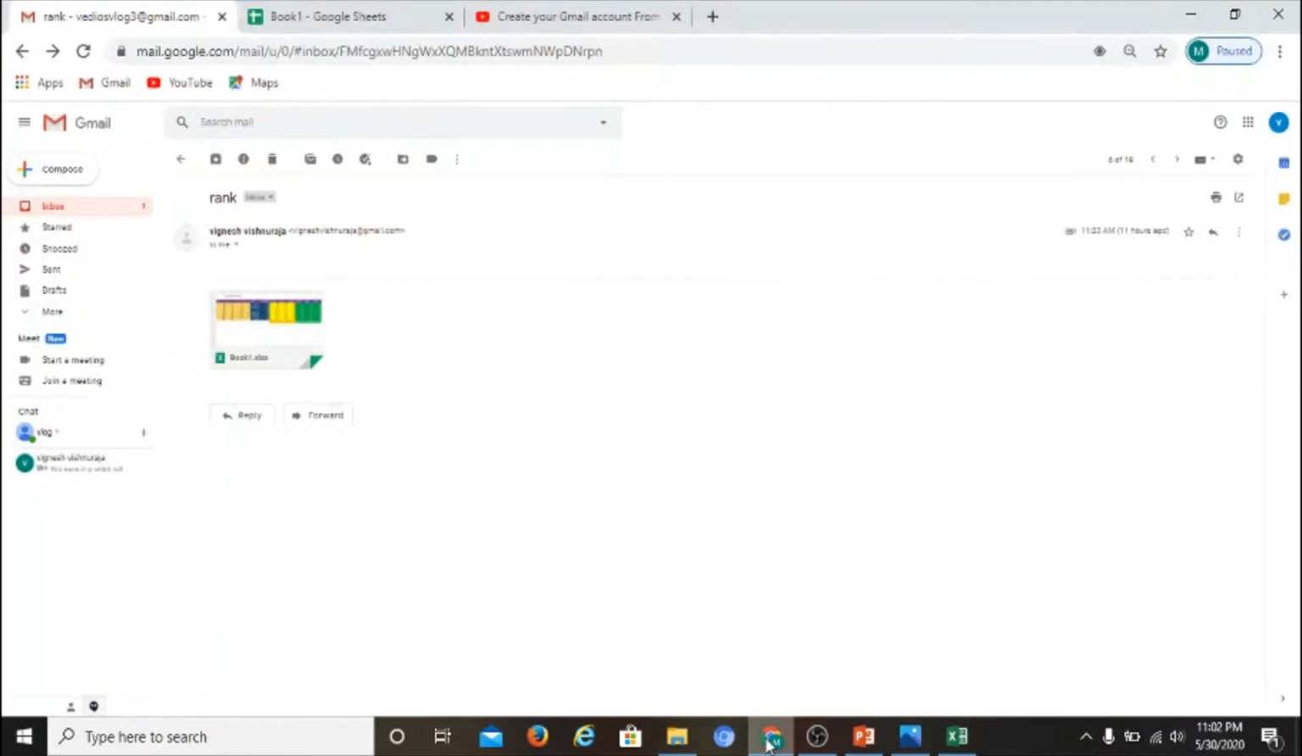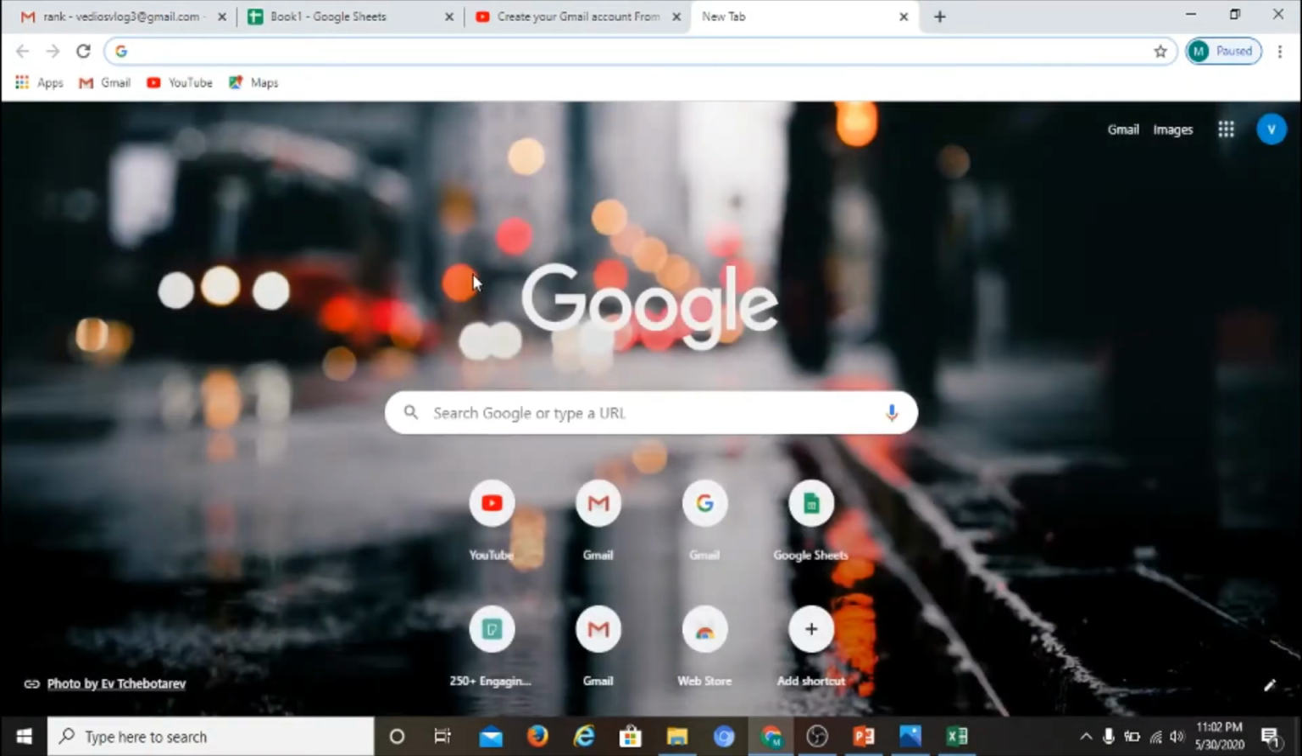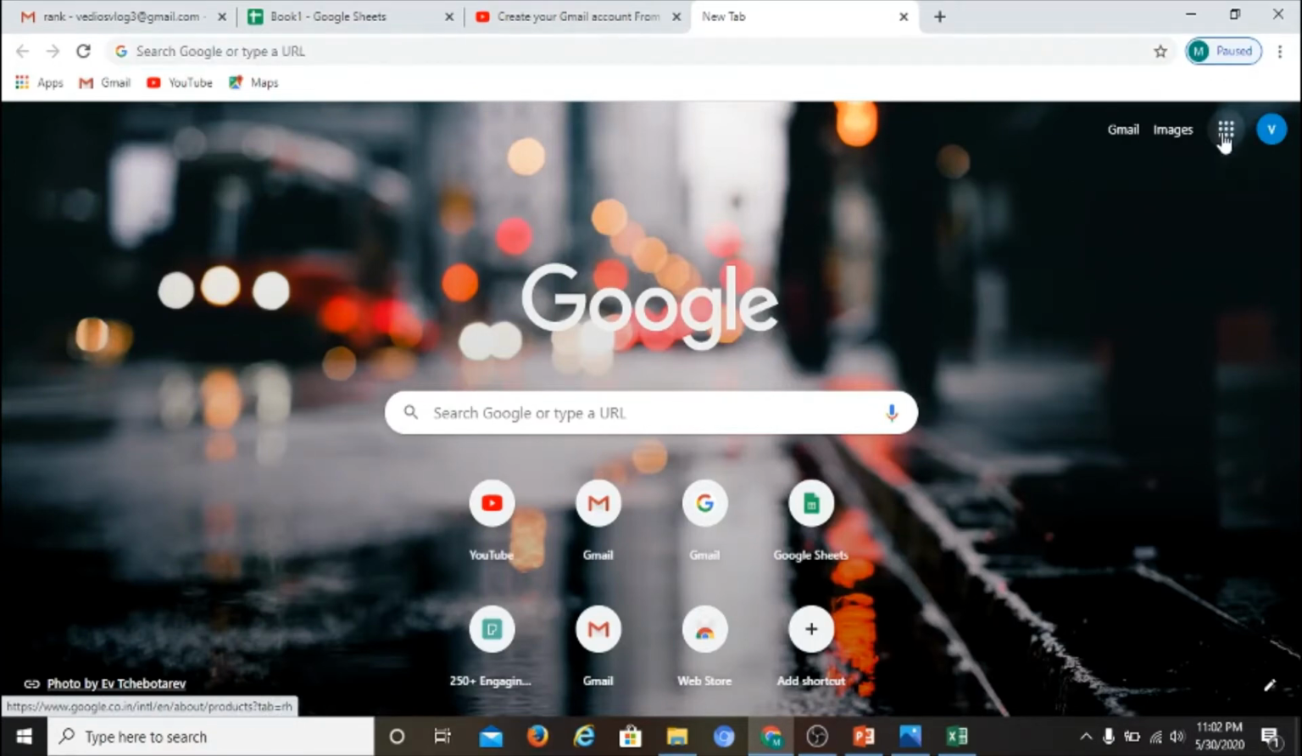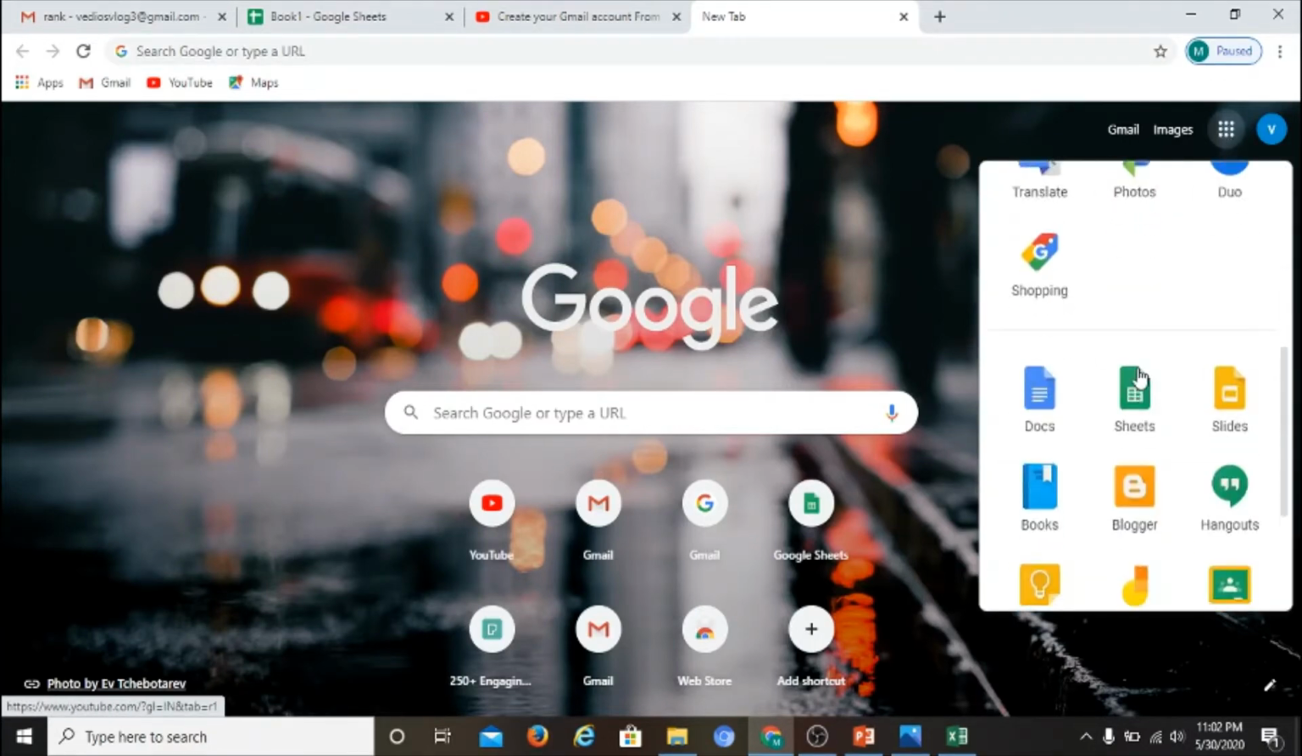The second way is through Google. Just click on your web browser and go to the Google applications, where you can find the Sheets option. This is called a Google Sheet.